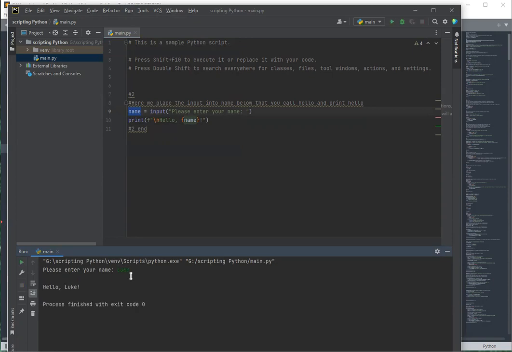It's that easy. And the input function is one of my most favorite functions, because when you're building a program and you're trying to make something that's dynamic, something that someone can easily understand, and they're not having to go and alter your script in any way, but they're able to just run it and do something with it.